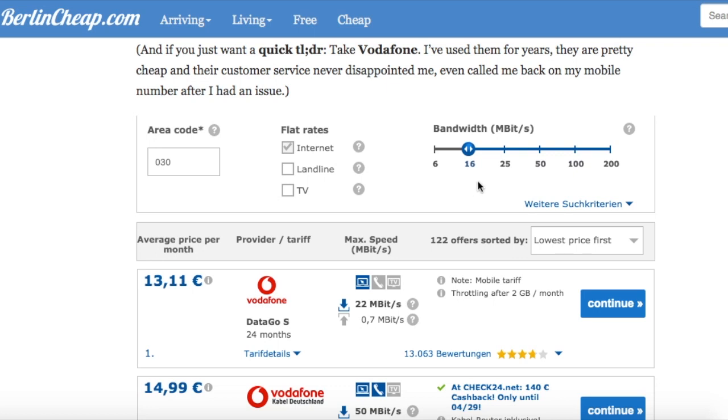Here you can also set up the bandwidth. So the default is 16 Mbit. It's actually fast enough for watching YouTube for a regular decent internet connection. It might be not enough for uploads. If you need to upload bigger files often, then you might maybe go for 50.